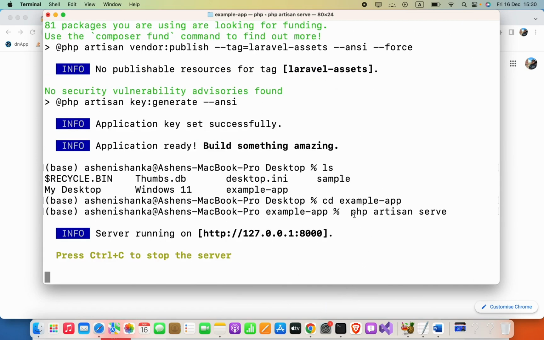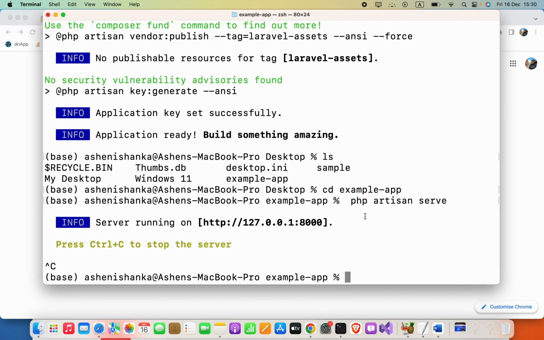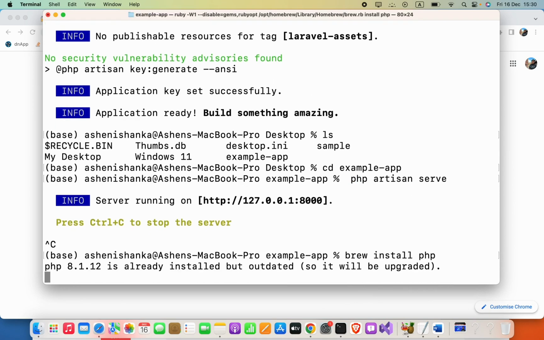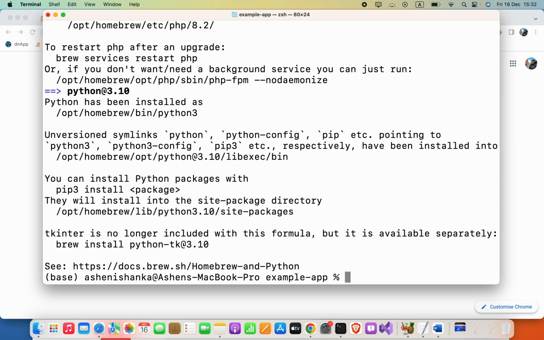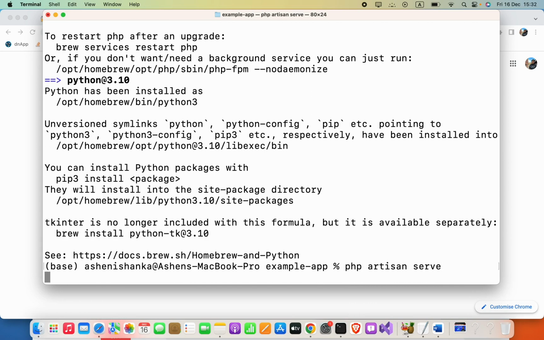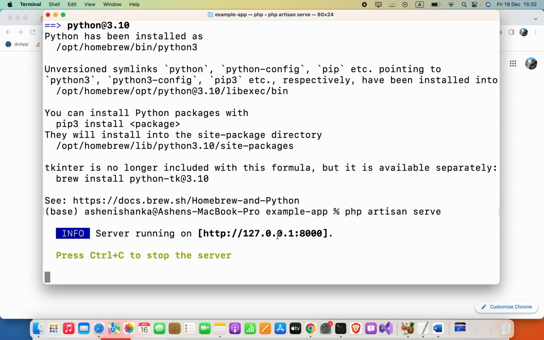Now if you find any error, something like PHP command not found, you can use Homebrew to fix that. To fix that, you can say brew install php. Okay, PHP is downloaded, so you can say php artisan serve to run your application.